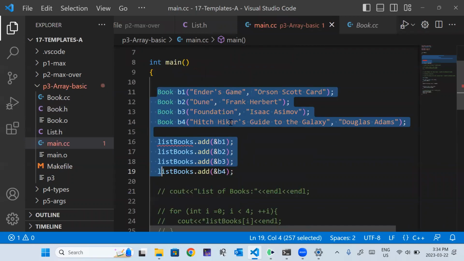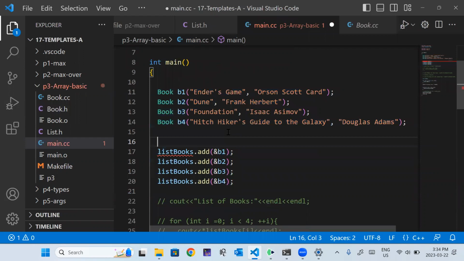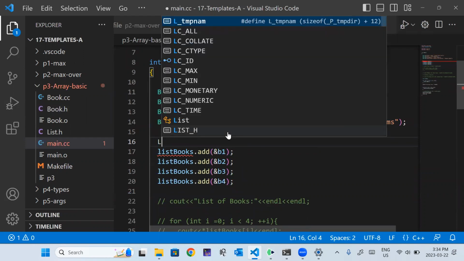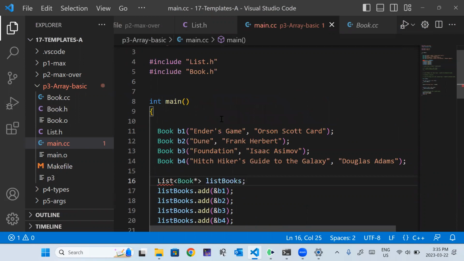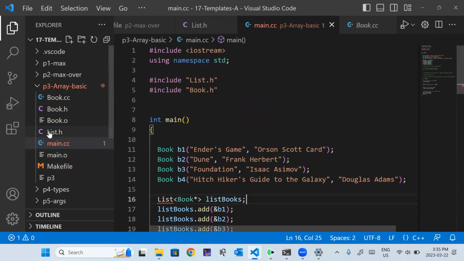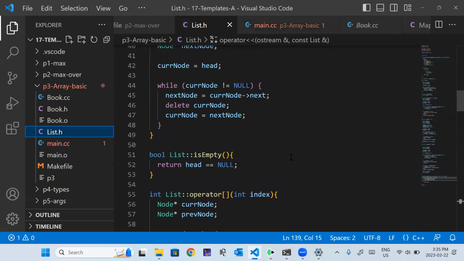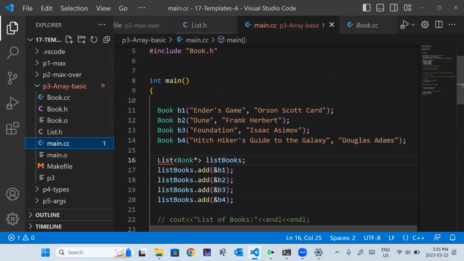I haven't declared it, but I want it to be a list and then of type. I want it to look something like this. So I'm adding a bunch of book pointers, list books. Obviously, the compiler doesn't know what I'm talking about here. I've included this list class, but I want to template my list class now. But first, any questions on what we're trying to do here?